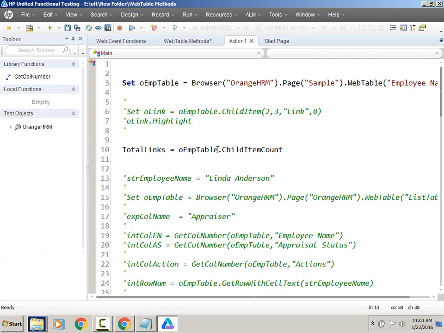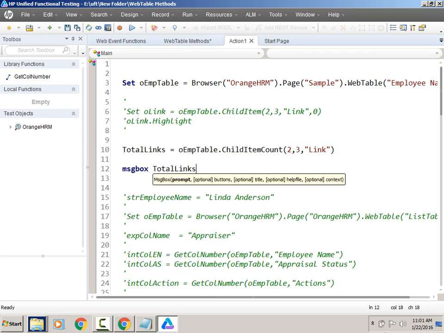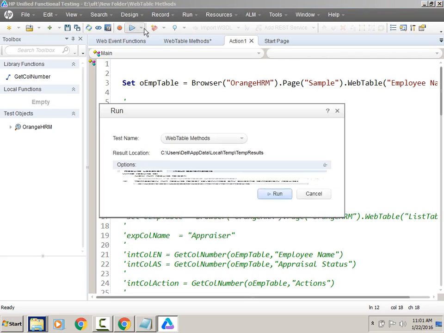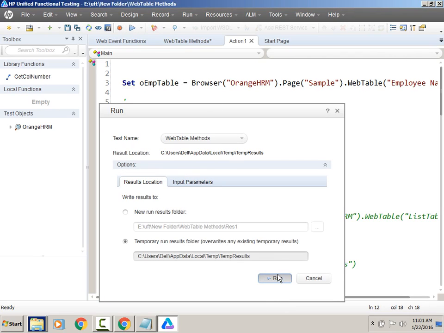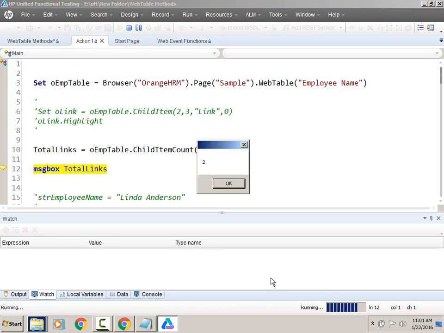Okay, particular class. Then you can say childitem count of row number is 2, comma column number is 3, comma what kind of object that you want, say link. Then message box total links. Then total 2 links are there.